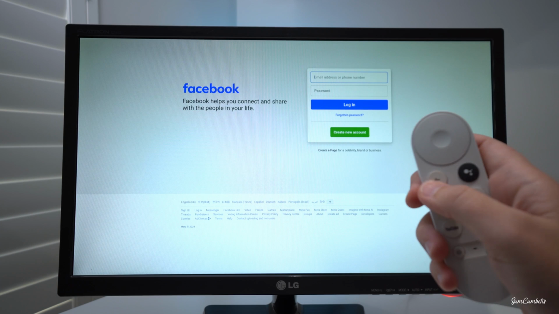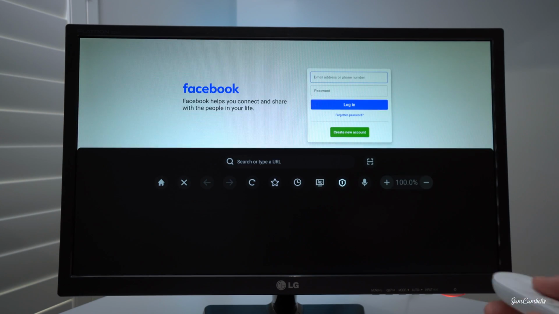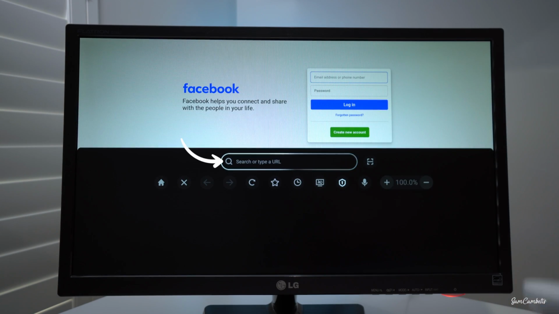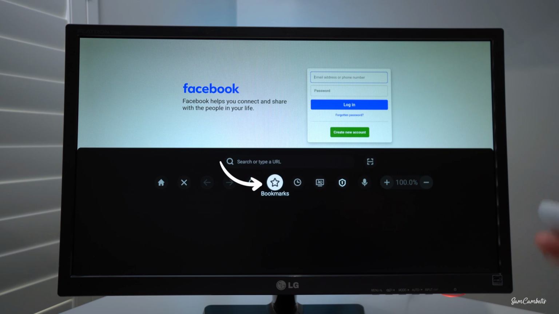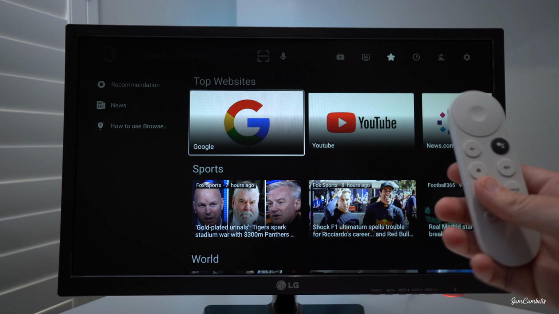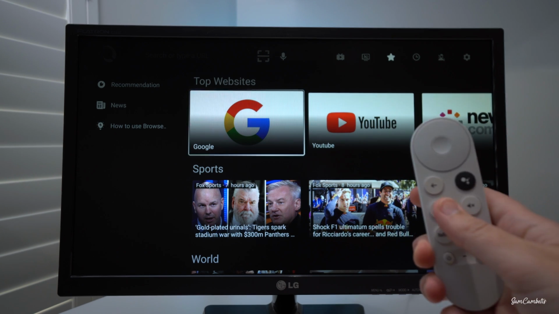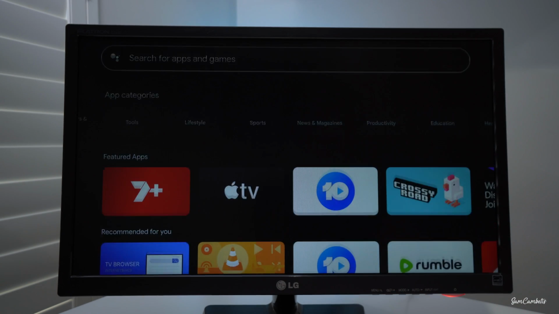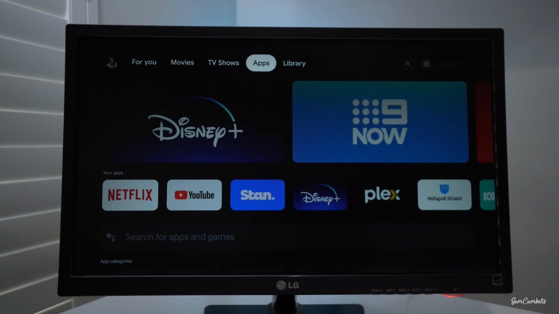And if you hit the back button once, it'll bring up this screen here where you can either search for a different website, you can save this website as a bookmark, you can zoom in and out, and you can refresh the page, or you can go back to the home screen. So yeah, and if you want to get out of this app, you just hit the home button on your remote and it will take you back to your Google TV.